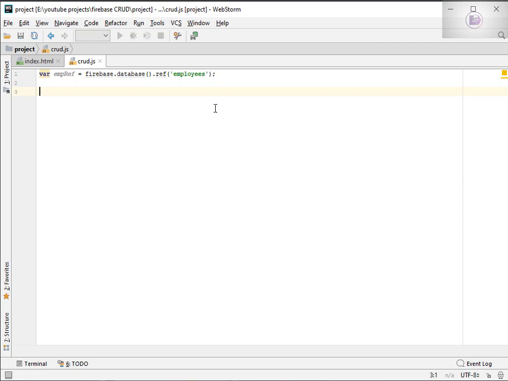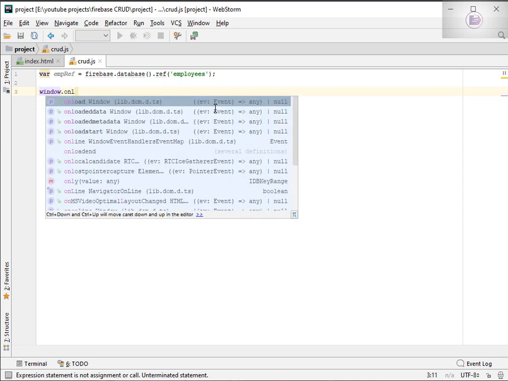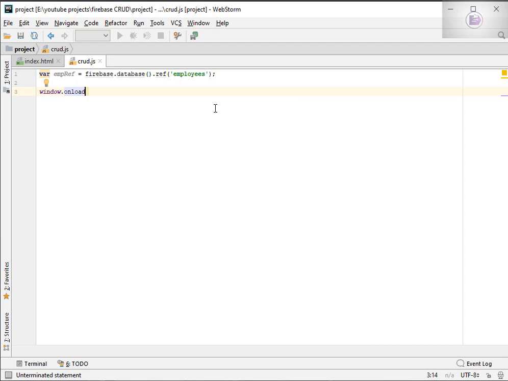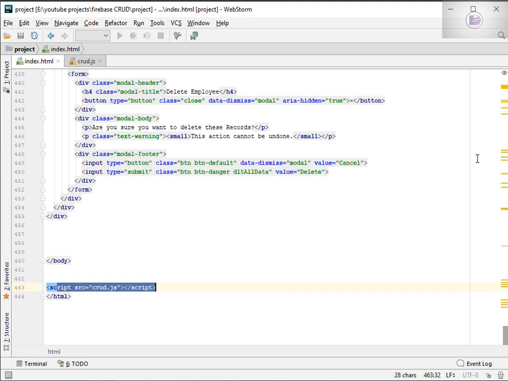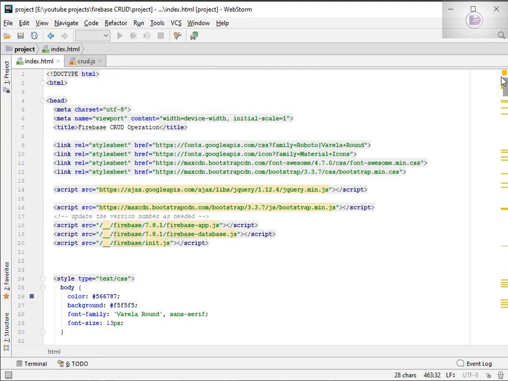Now, what I want is that when I load the page, whatever data is there in the table should get displayed on the page right away. So I'll just quickly type a window dot onload operation right here. One more thing I need to tell you while doing the code.